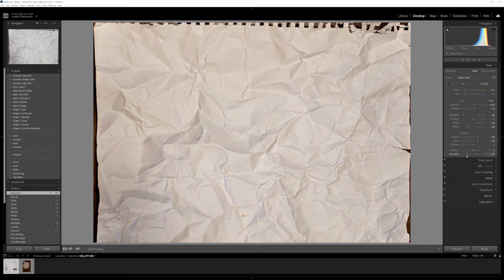The other thing I'm going to do is take the saturation down because ultimately I'm really going to want mostly a black and white image here, because I will get to the point of using it as a mode within After Effects.